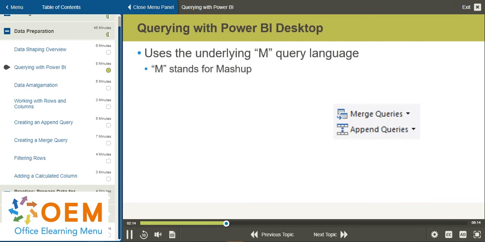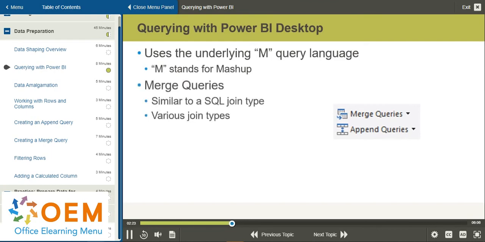When we query with Power BI Desktop, it uses the underlying M query language. M, in this case, stands for mashup. We can also build what are called merge queries. This is similar to a SQL join type where we're joining tables together.